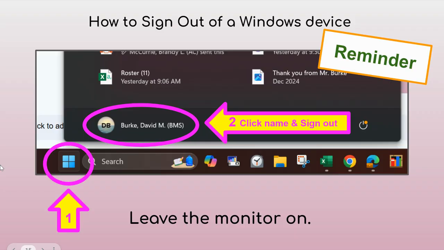Quick reminder of how to sign out of a Windows device. Click on the Windows app menu, and then your name will pop open. Click on that, and then click on Sign Out.